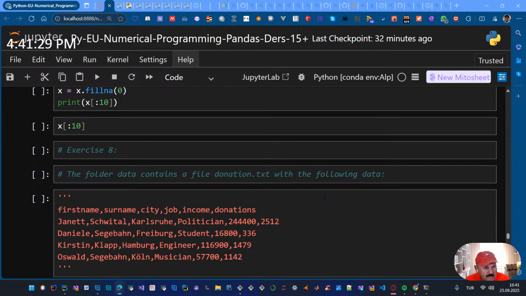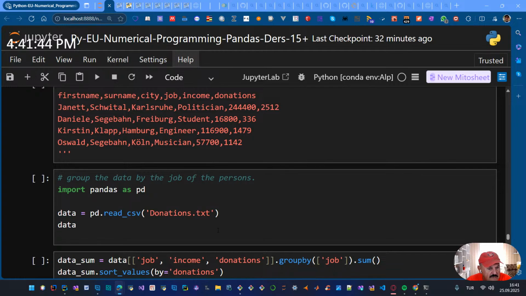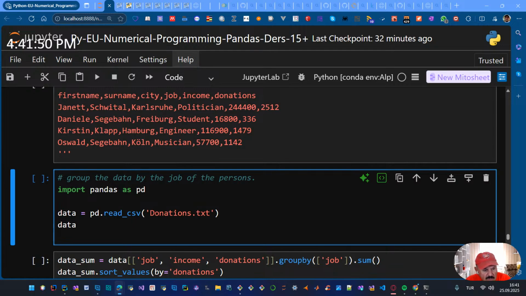Okay. What about the next exercise? The folder data contains a donation txt with the following data, and what is desired from us by considering this donation txt. Just let me have a look. Whether there is a donations txt or not.